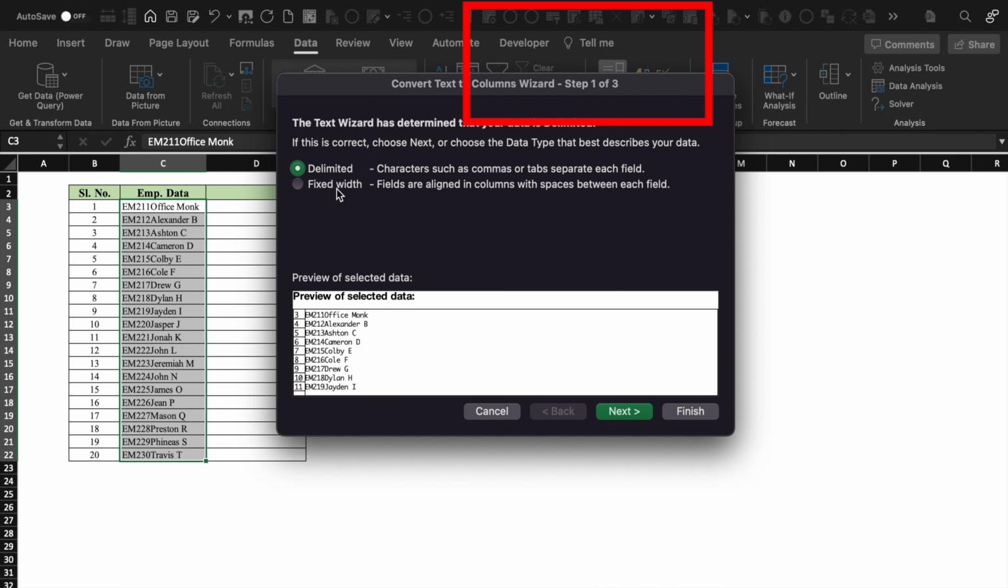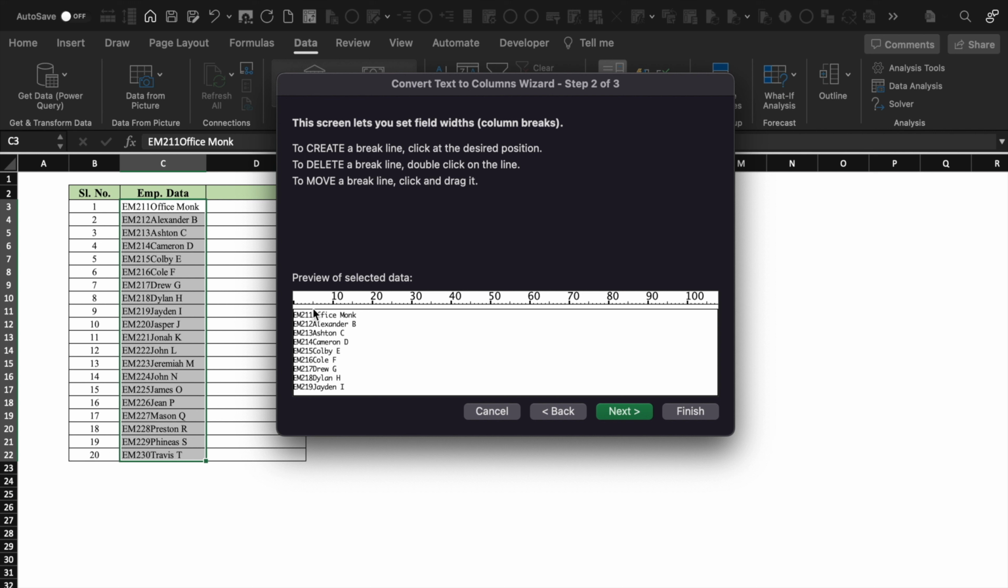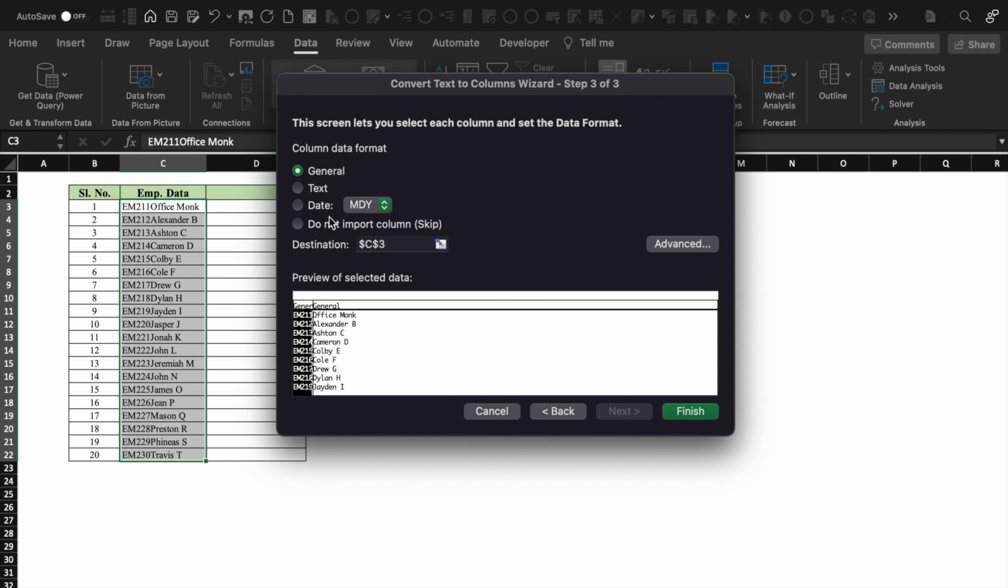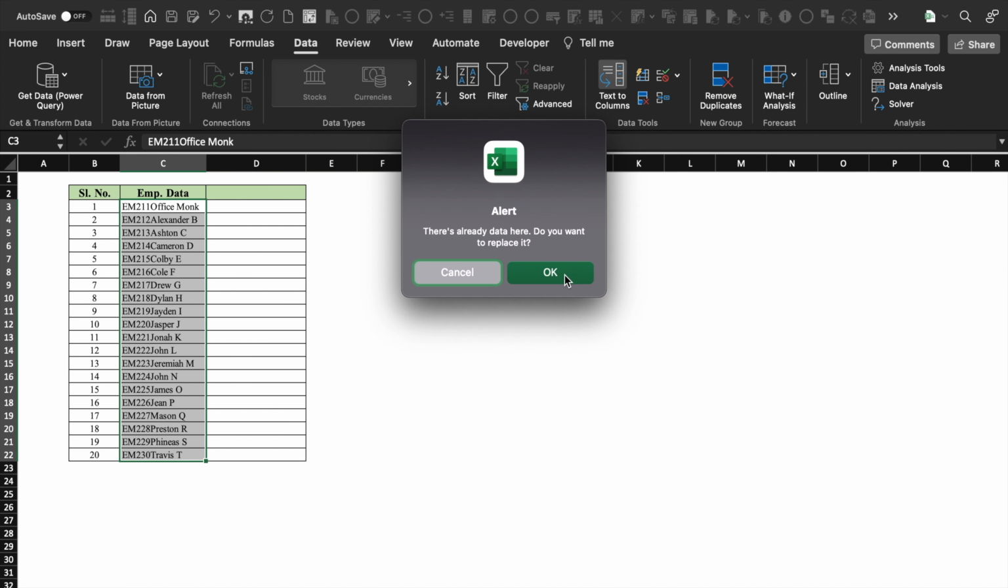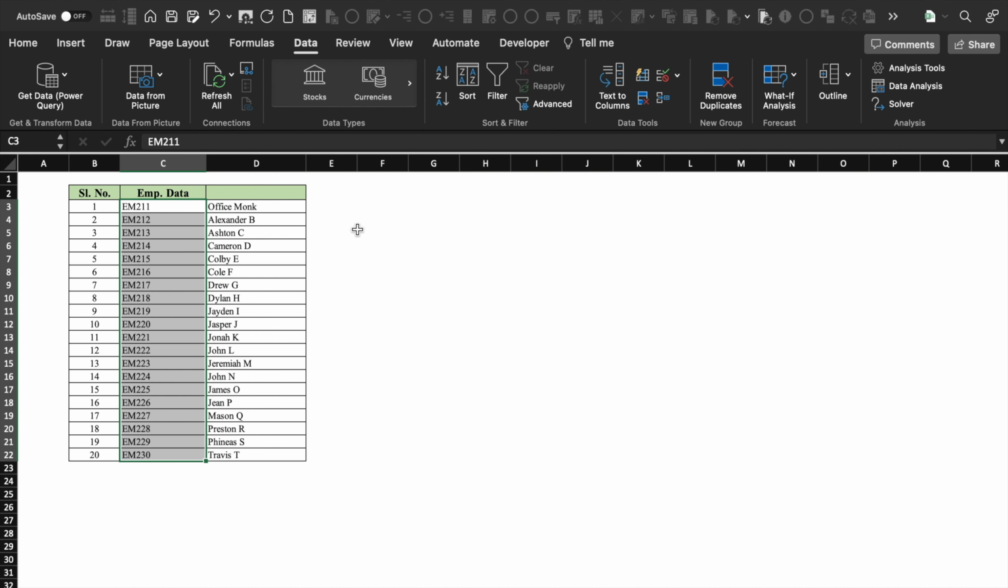Instead of Delimited, we will have to click it over here, Fixed Width. We will do Next and we will click over here, means just after employee ID number. Then we will click Next. From here we will select Text. Here we will click and here also we will select Text and we will do Finish. Here we will get a pop-up and we have to do OK. And all the details got divided into different columns: employee number and employee name. We can rename from here: employee number, name.